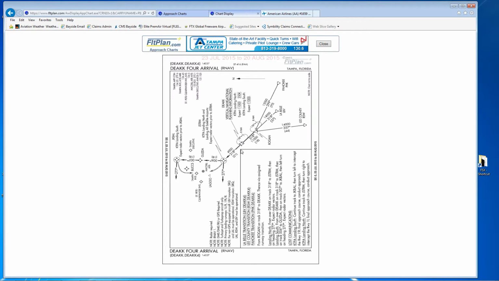If you're landing south, that means when you get to Jetstream, you would turn north on the downwind, then turn left on base, and then turn left again on final. The only thing they give you here is an altitude restriction. They don't give you a speed restriction. So expect to cross Deke at 11,000 if you're going to land south.